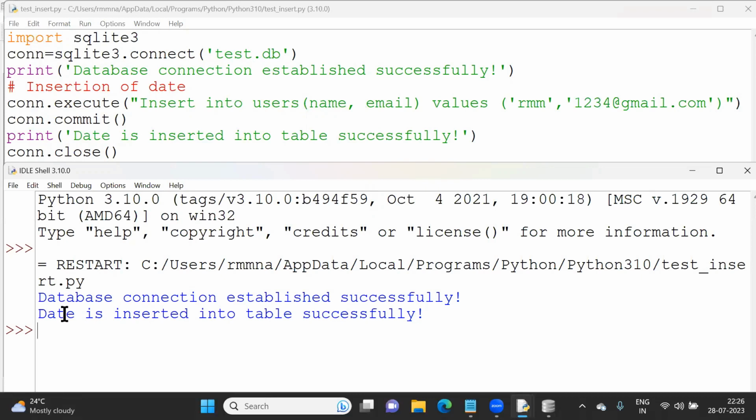Then the second one, data is inserted into table successfully. Now, whether the data is inserted into the table or not, how to check? Again, go back to the DB Browser for SQLite. There you can browse the table users. There you can see the data. Here we have inserted name as RMM, then email ID 1234@gmail.com.